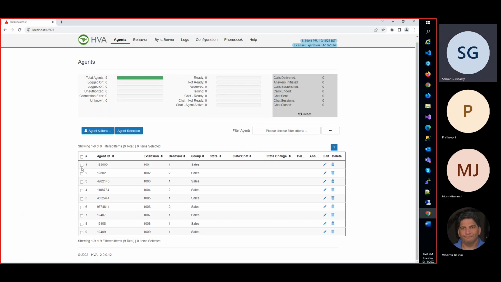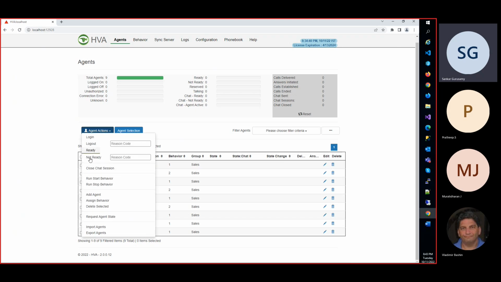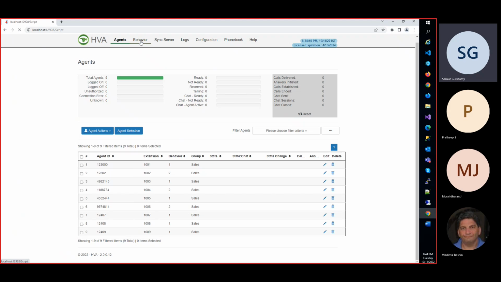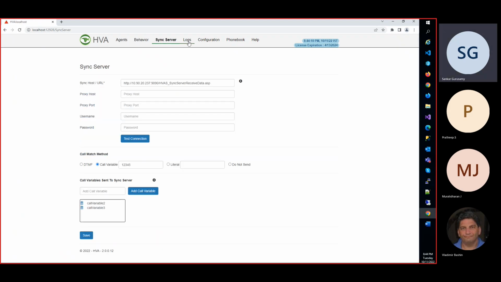But they can make the agent ready, not ready, log out. They can do those basic agent operations. They can also run the behavior, start the behavior and all that, but they don't have access to any other tab like behavior, sync server, or logs.